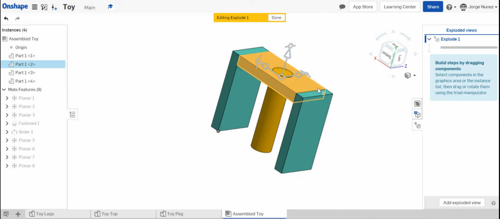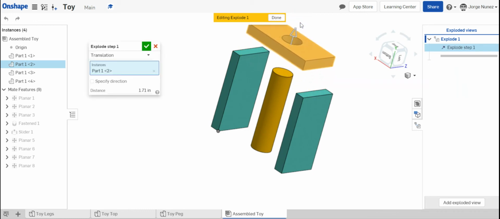Dragging components. Okay, so let me try it again. There we go. So I'm editing the tabletop. I made it go up.